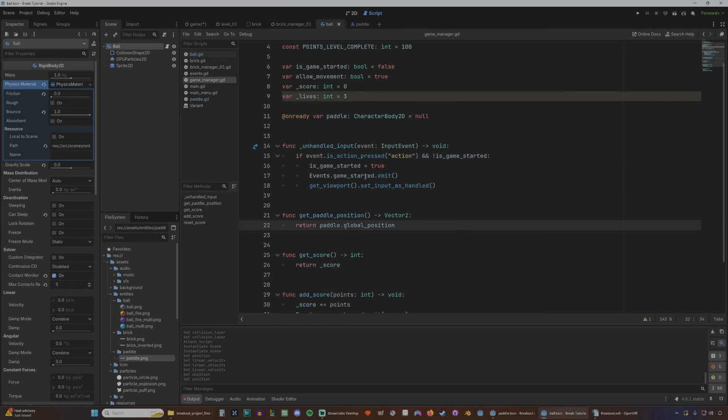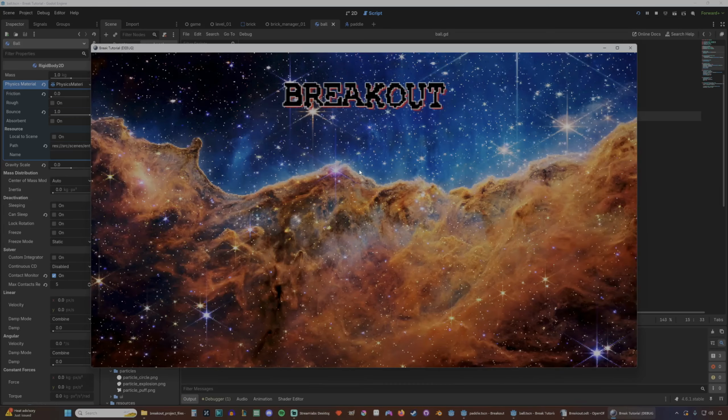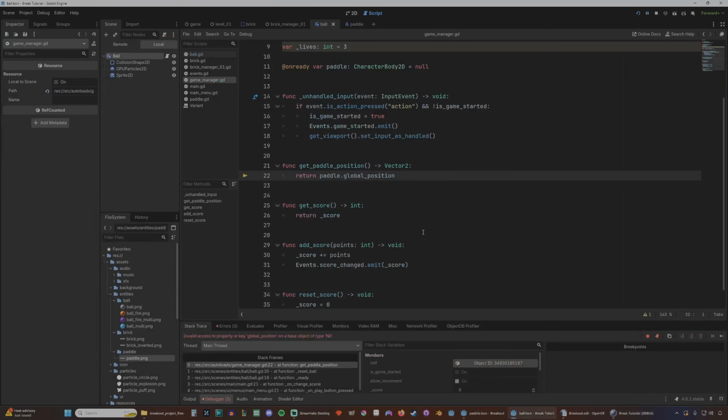So let's come to our game manager and make sure that we're emitting that game started event when we hit spacebar and start the game. So that will come into the ball and we're connecting to it here and that will release it from the paddle. So I think we're good to go on testing this out. So let's hit play and we get an error because paddle is null. Get paddle position.